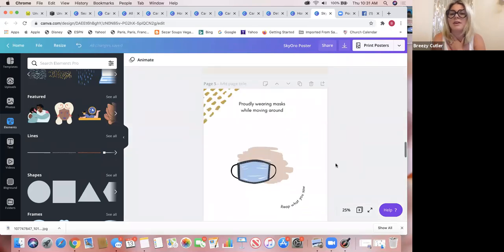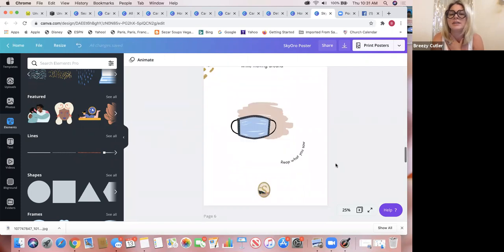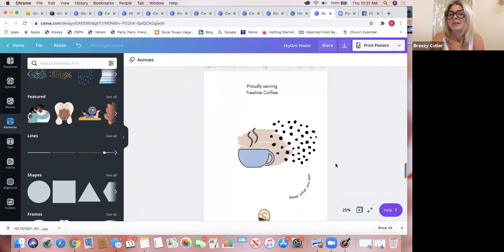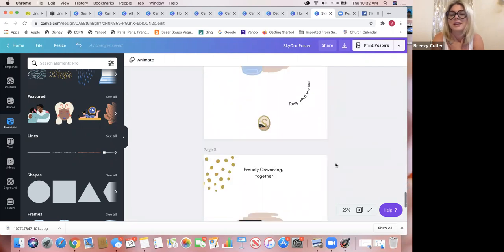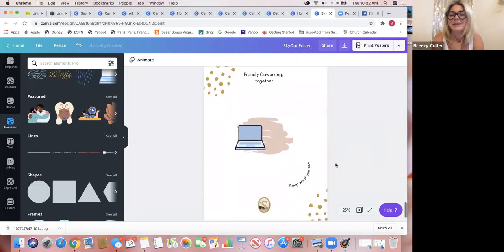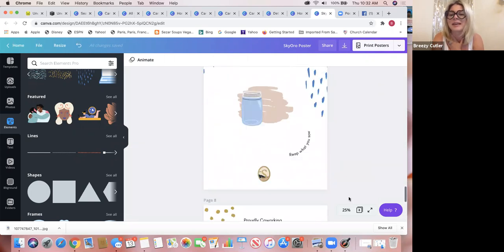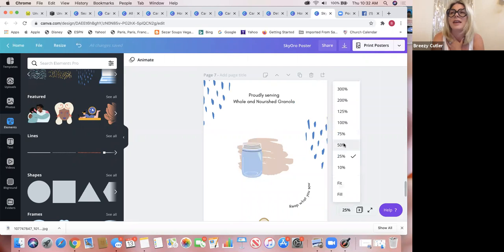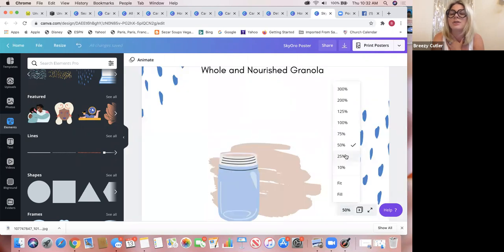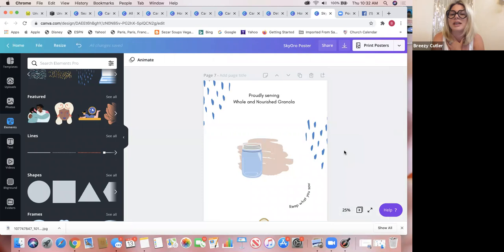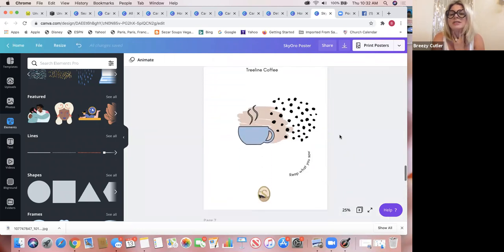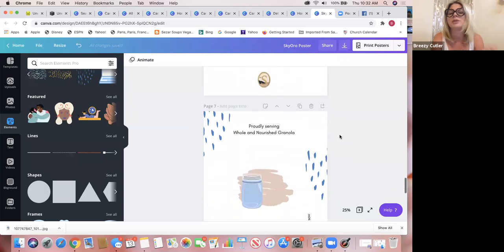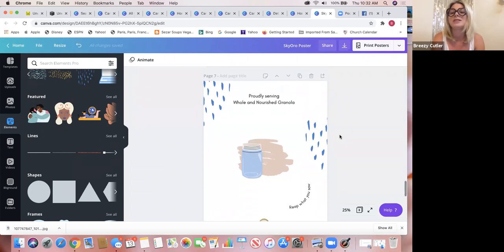And then I kept going because she asked me to make a mask sign. And then I was like, proudly serving tree-lined coffee, proudly serving whole and nourished granola, proudly co-working together. It was just a series I made. Remember when I was talking about the design element of variety and unity, it's the same thing. We have a similar layout, but just a little bit different. That is great because it shows there's cohesion in your branding, but also it makes your job really easy.